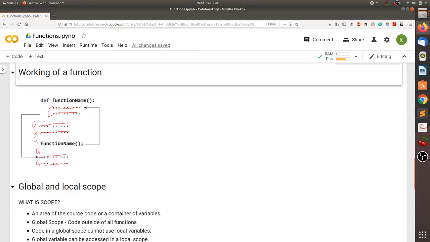So all those who are normally indented, they are global scope. All those who are indented within a function, they are local scope. So scope is an area of the source code or a container of the variables. Now global scope is the code outside of all the functions. As I said, these are the global scope. These are the code that is outside this function.